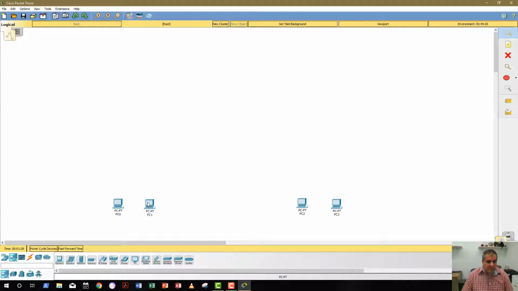Now, to get these PCs to talk to each other on the network, we do need to add a switch for each. Okay, so I'm going to choose network devices. Here's my list of switches, and I'm just going to drag them out, right? Okay, so both networks have a switch, and now we need to establish connections between the PCs and the switches.